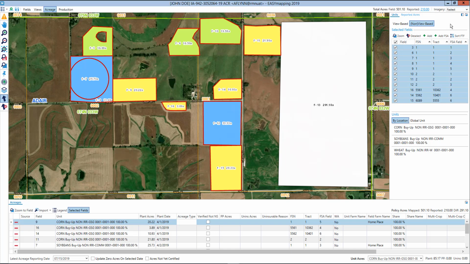Also take note that you have the ability to dock these menus left or right, as well as float them so that you can report acres on a full map as well. And that is how you report acres from the non-view based process of EASYmapping.